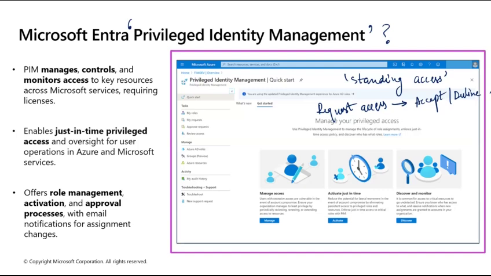So, what's the answer here? The answer is PIM. With PIM, we give someone just-in-time privileged access, so we call it JIT. Another term is just enough access, JEA. Without PIM, every manager carries this master key, and there is scope for it getting stolen.